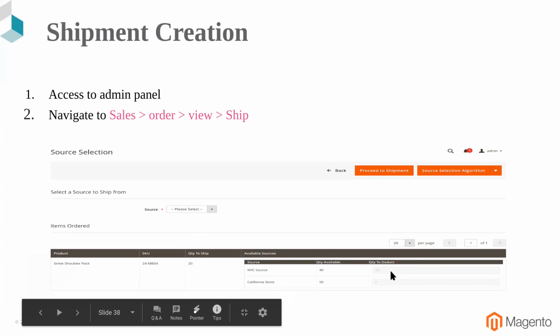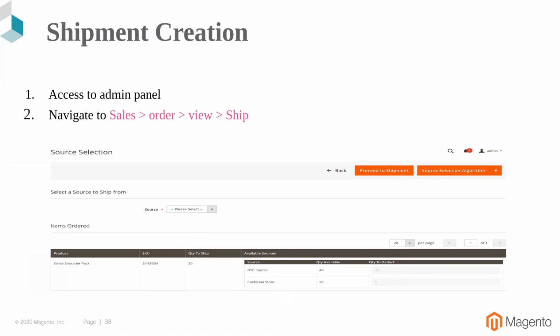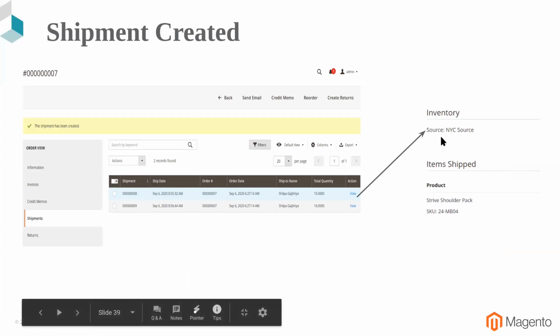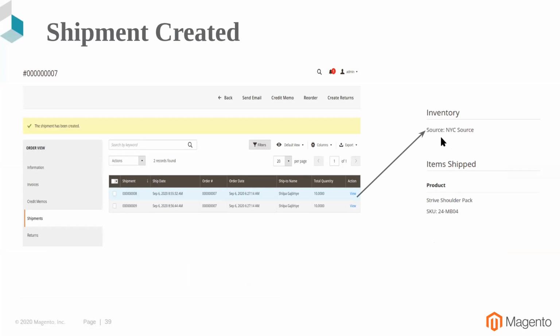Okay, let's say if he creates multiple shipments, then how it looks, this one. He can create a partial shipment if you want. And if you view that shipment, we can see from which source it's been shipped.